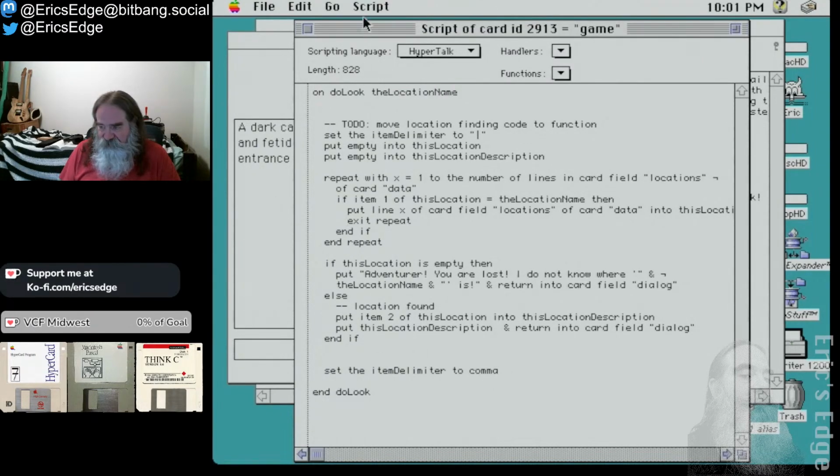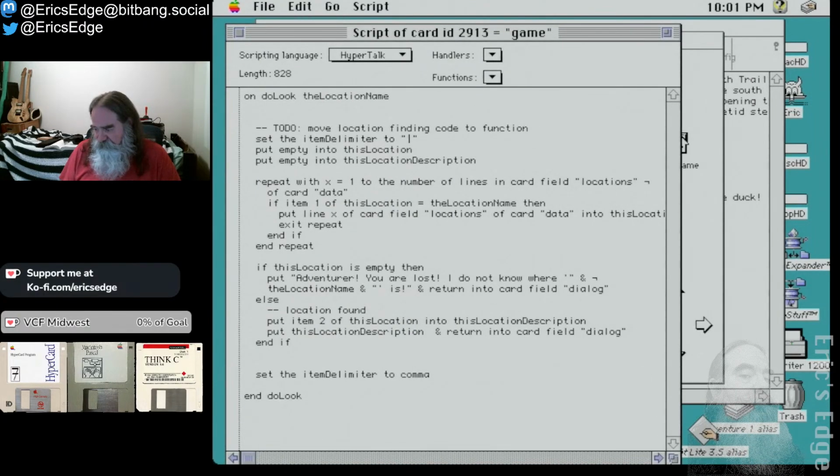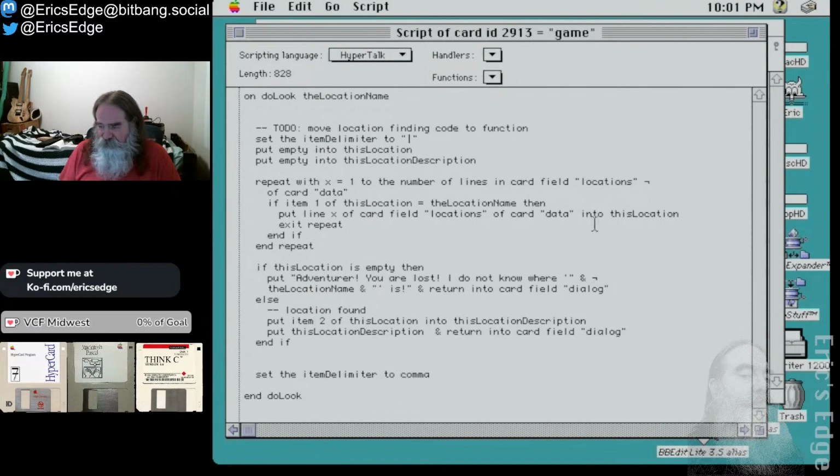I gotta stretch this out. Code's getting long. So we're putting it into this location, but we're testing it here. What I need to do is line X of field. Well, that puts it into the thing. Yeah, this isn't right. Oh yeah, item 1. Item 1 of this location. So we just need to do line X of card locations instead of referring to the variable. So we're doing item 1 of line X of card field locations and seeing if it equals it. It's a little convoluted, but that should work.